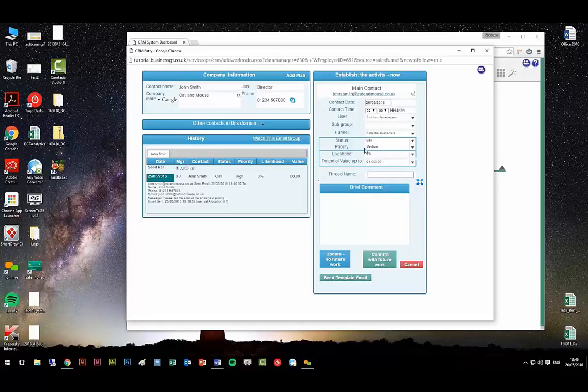What those two settings, the likelihood and potential value, let you do later on is look at the value of all of the work in your pipeline, and it will be weighted according to the likelihood. So for example, this value here would be 3% of £1,000.